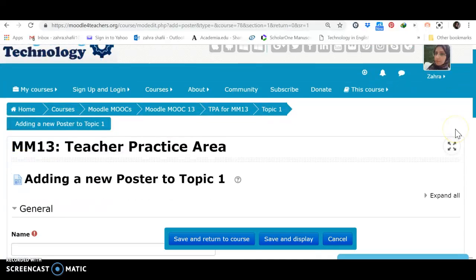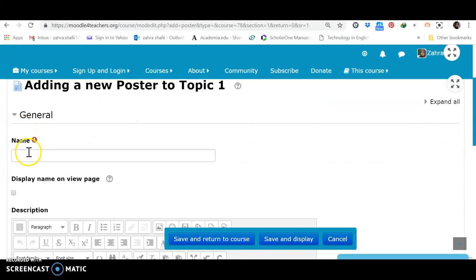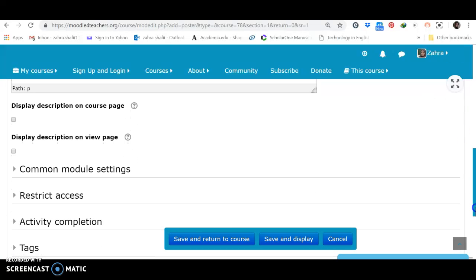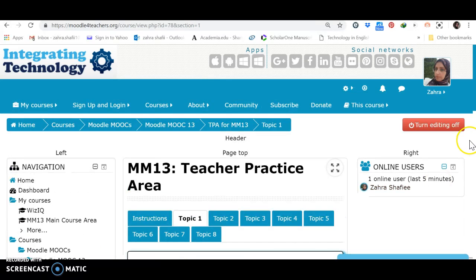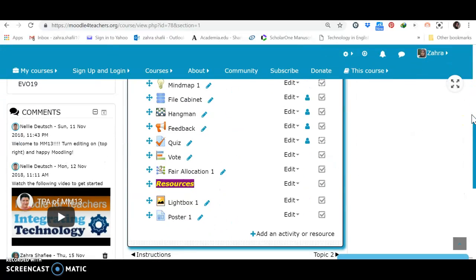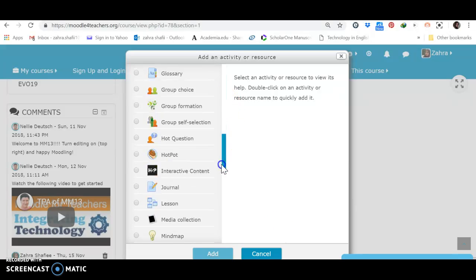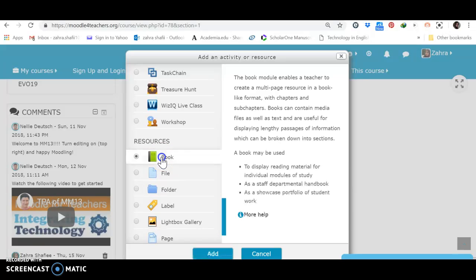okay, for poster. Let's simply call it poster 1. I can add a description here, explain something, then again, common module settings, restrictions, activity completion condition, etc. And tags. I can also add some tags to be used as a keyword. Okay. Now let's add one book. Then we can go to them to see how they work.